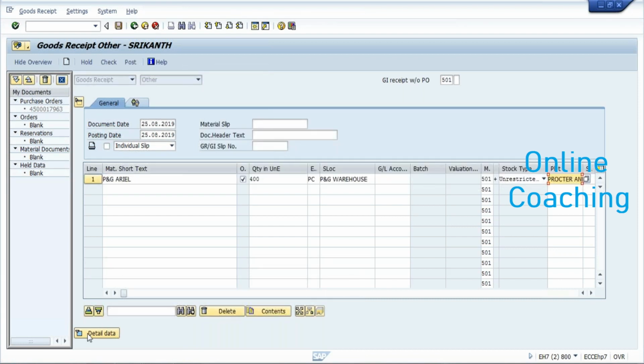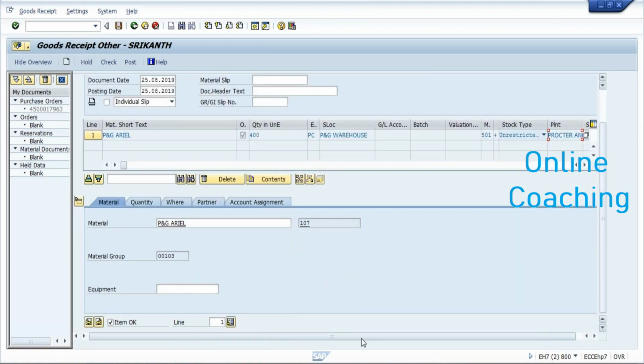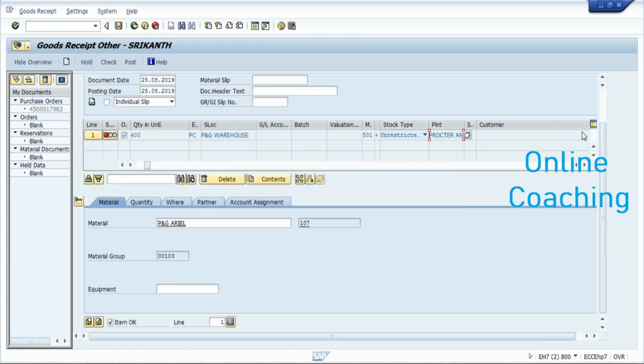Then one minute. Click the detail data and go down, and item okay. Then click on check and post. Oh, no stock for the material. Okay. One second.